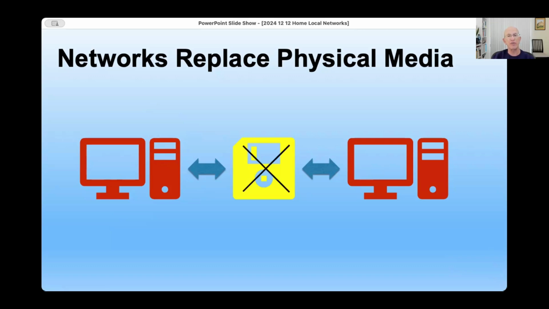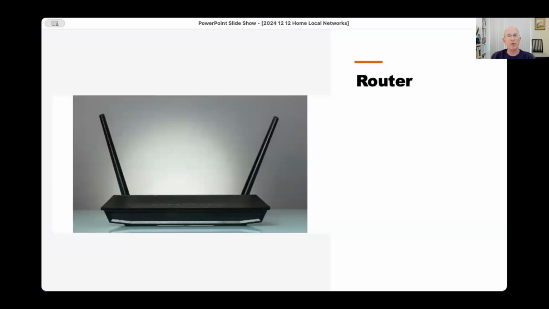Now, obviously, the biggest advantage of having any kind of a network is that it replaces the need to use physical media. You don't have to use a floppy disk or a flash drive to move things like a document you might want to send to a printer or something you want to email as an attachment to somebody. So all of these things can be done without physical media these days. And we really don't keep a lot of physical media around. We keep most everything on our computers, and we don't use portable physical media that much anymore.